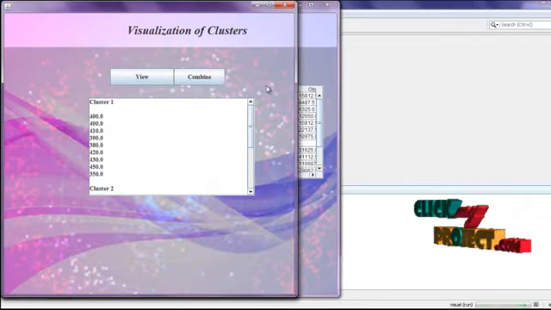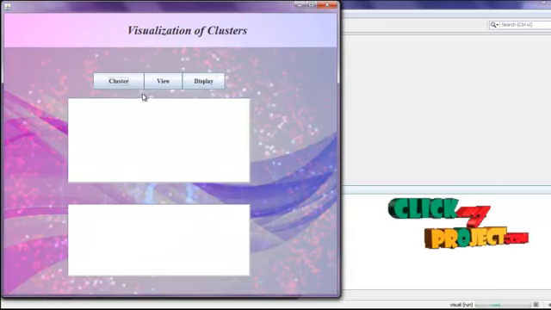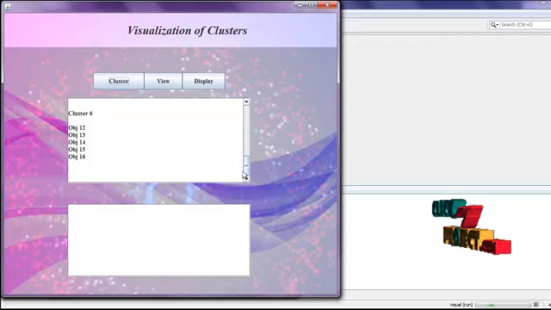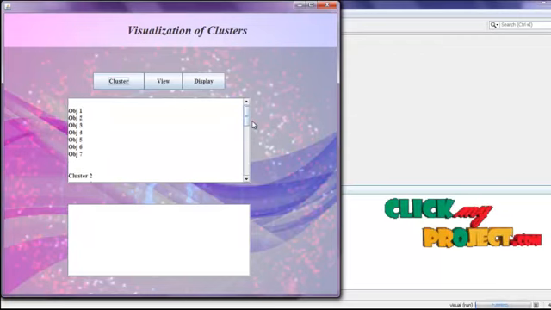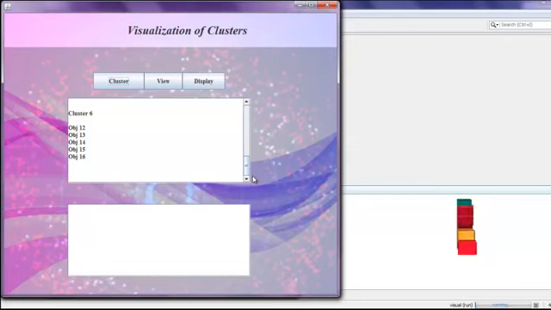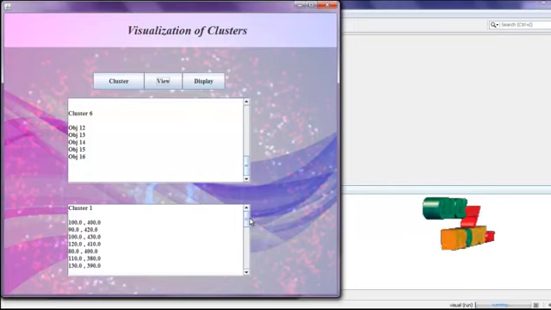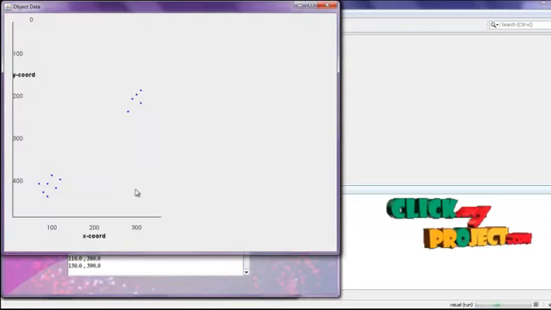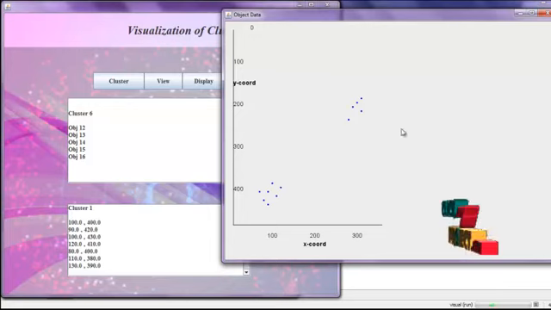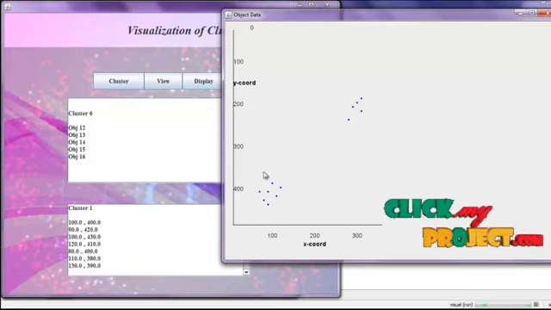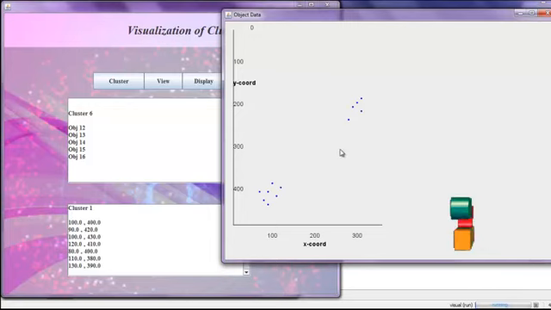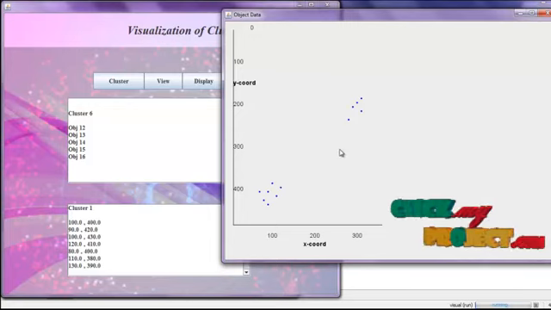Okay. Then the next process is to combine these row and column objects. The combined cluster in total has 6 clusters. Then click the view button. We have combined both row and column objects and the dissimilarity between each 2D object. Then click the display button. This is the final view of the input. The final output in total has 2 clusters. Remaining noise data are removed using this algorithm.